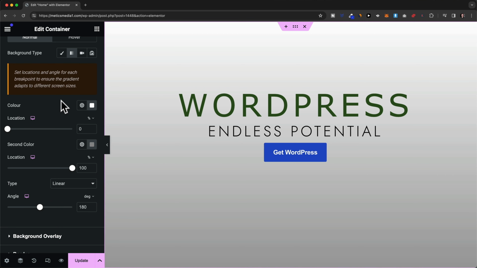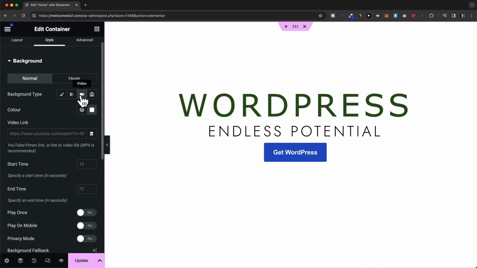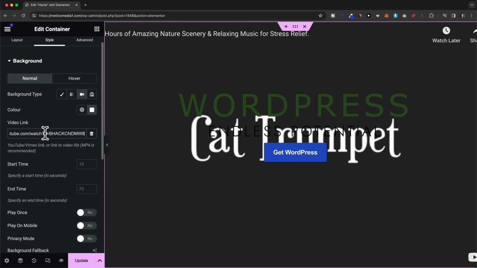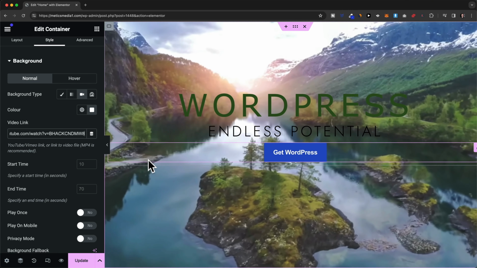And another very cool thing we can do here is add a video as a background. For this, we have to change the background type to video. And then the easiest way is to just upload your video to YouTube and paste in the video link to this field right here. I've just taken an example video that I found. And by just pasting in this URL, the video will start playing here as a background.